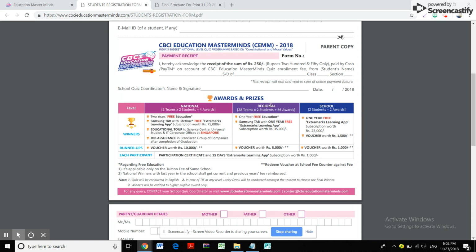For regional level winners, there will be 1 year free education, a Samsung tablet with 1 year free Extra Marks learning application subscription worth rupees 35,000, and a voucher worth rupees 5,000 for the runner-ups.